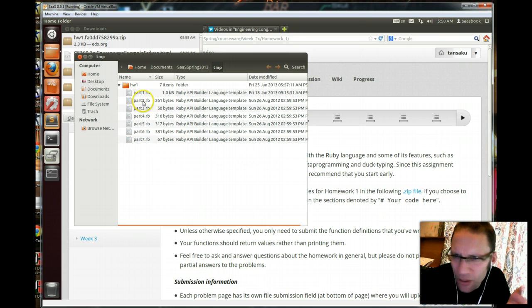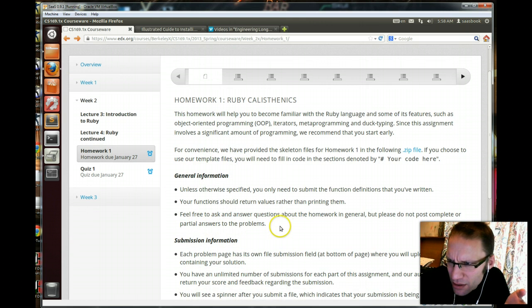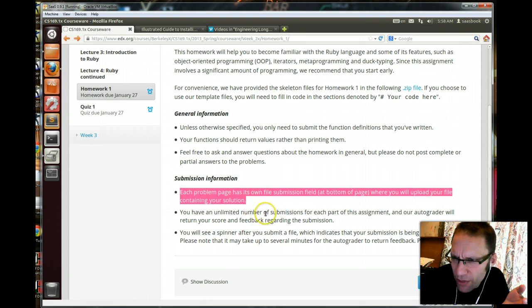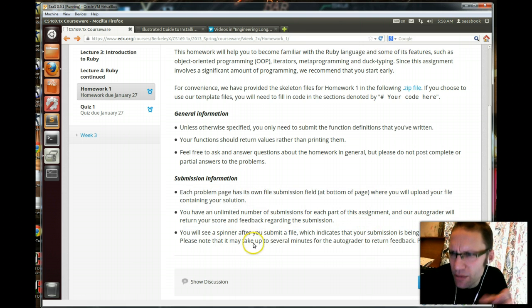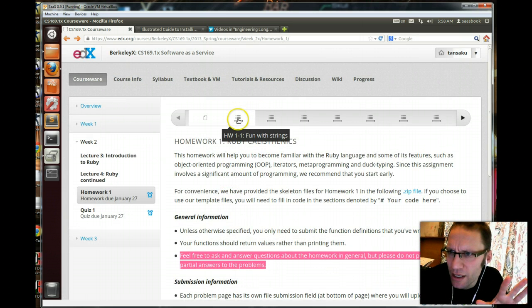We've got the skeletons of the different bits and pieces on our system. Other important things there I think you can probably read. Submission information: it does take some time to submit and get the autograder to return feedback, so please be patient, that's important. We're not sharing code. I'm not going to show you any of my code here, I'm just going to try and help you get set up.